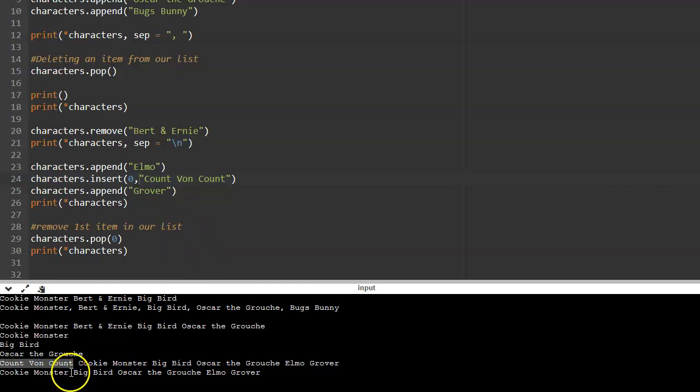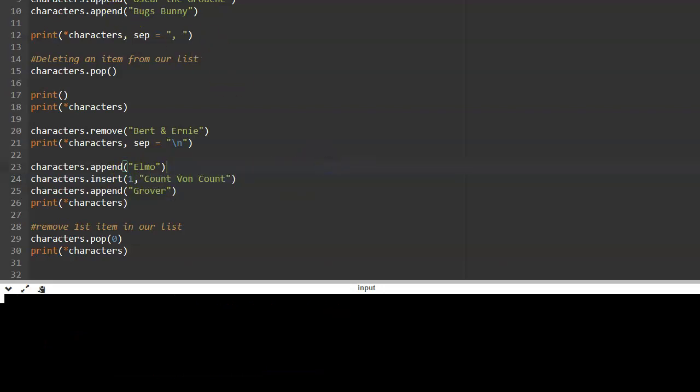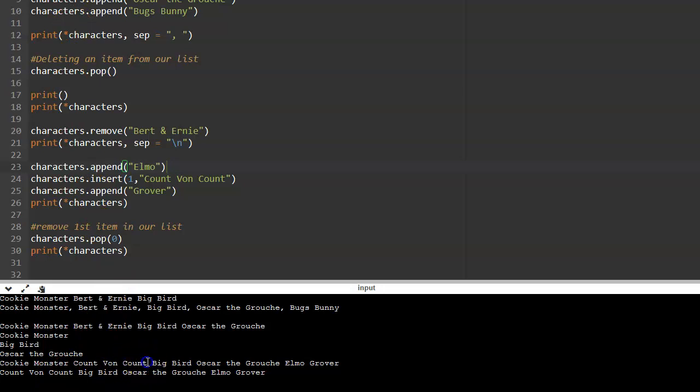And then I went and removed them from my list because I removed position 0. So you know what? I don't want to put them in the very first spot. I want to put them right after Cookie Monster. So in that case, I put it in spot 1. I run it. I can see Count Von Count is right there. Then I get rid of Cookie Monster, and he moves into the first spot.